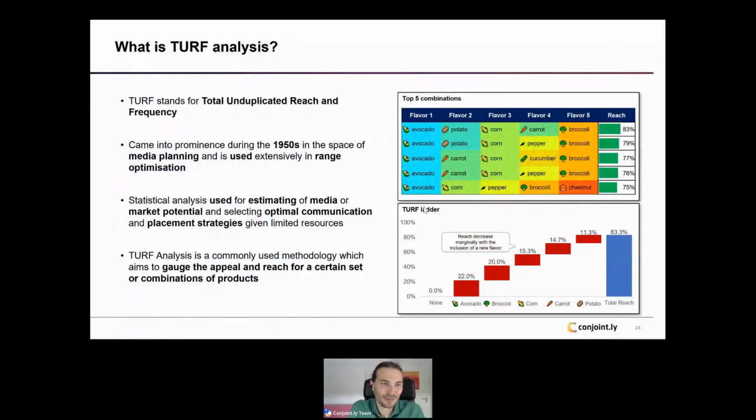So TURF stands for Total Unduplicated Reach and Frequency. Now, this is an abbreviation I forget on the daily, so most of the time people just call it a TURF simulator. It's already quite old.